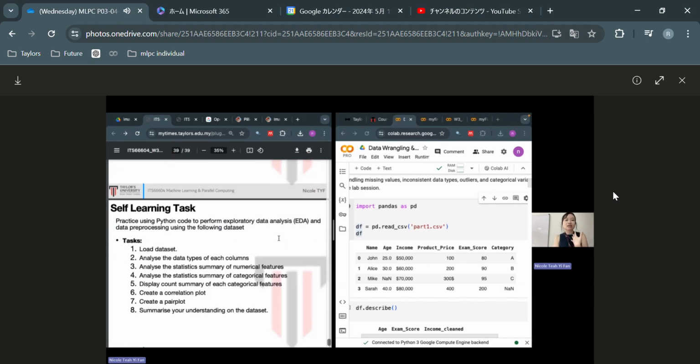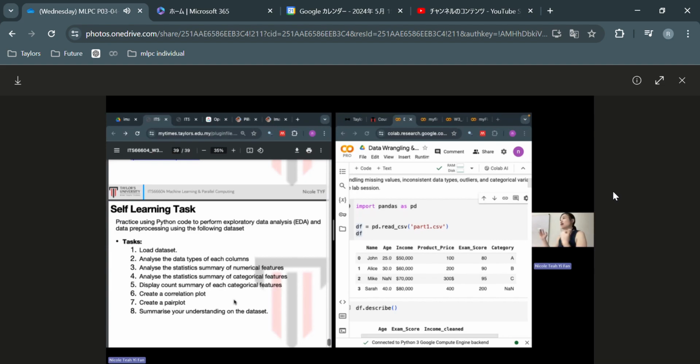So this is a summary of things that you should try. Try to load the data set using the code that you have learned. Try to analyze the data types. Try to analyze the statistics summary. Try to display the count summary. Try to create correlation plot and summarize your understanding on the data set before the next class. Okay? So we shall conclude our class today and see you on Friday.